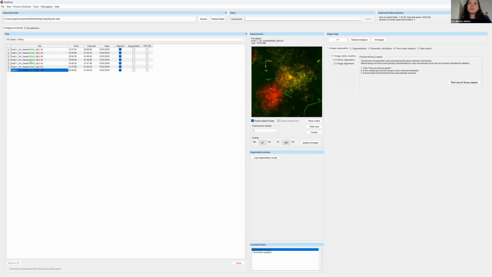You can already see here that we have two different biofilms in this image. In the sample data, we have one that has only a red fluorescent protein, and we have another one that has both a red fluorescent protein and a green fluorescent protein. And this is what we're going to analyze today.